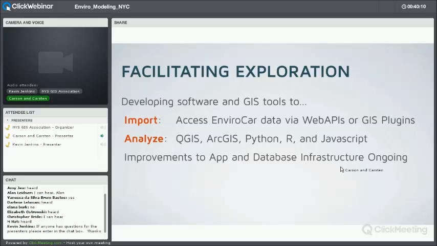And we're very interested to hear from others who may be interested in using this data and use a different platform or a different workflow, and how we might be able to help them integrate EnviroCar data into that workflow as well. So the idea here is really that it's about facilitating the usage and exploration of this data in other environments.